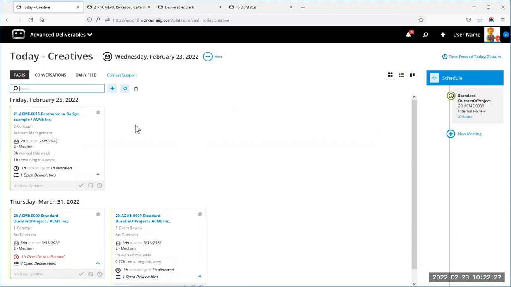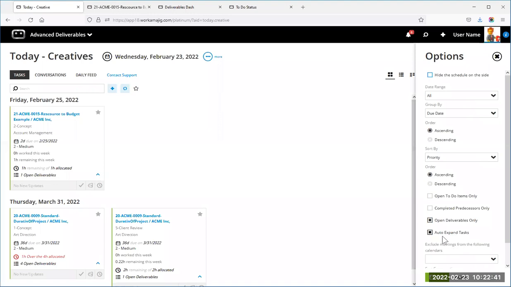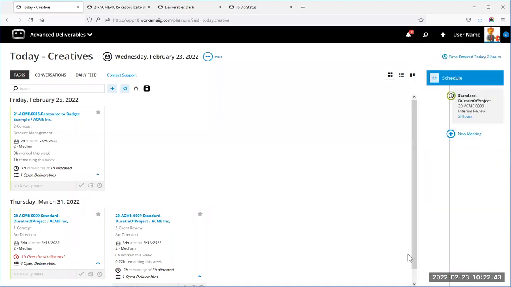So for example, if you notice, all my task cards are expanded. That way I can see the details of, hey, there's an open deliverable. Hey, I have this much time remaining. Oh, I'm over budget. By default, if you're new to Workamajig, for example, this page is not auto expanded. So if I save that, I'll show you this real quick.